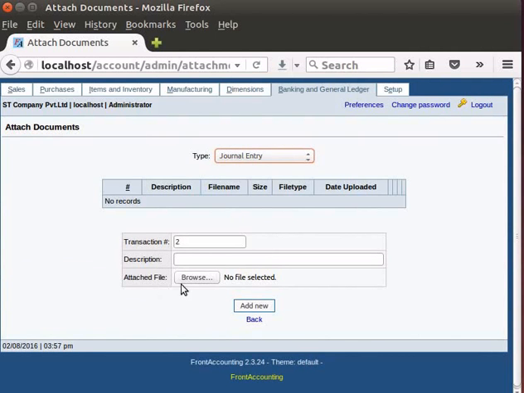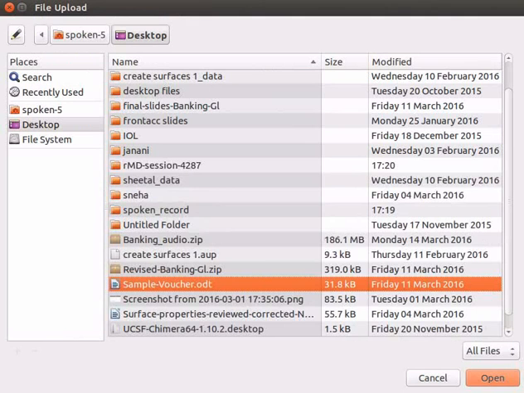Attached file option is used to attach any document related to the journal entry which is passed. Let me attach a sample voucher which I have already created and stored on my computer. For your convenience, this file has been provided in the code file link below this video. Please click on the link and save the file on your computer. Click on the Browse button and locate the folder in which the document is stored.